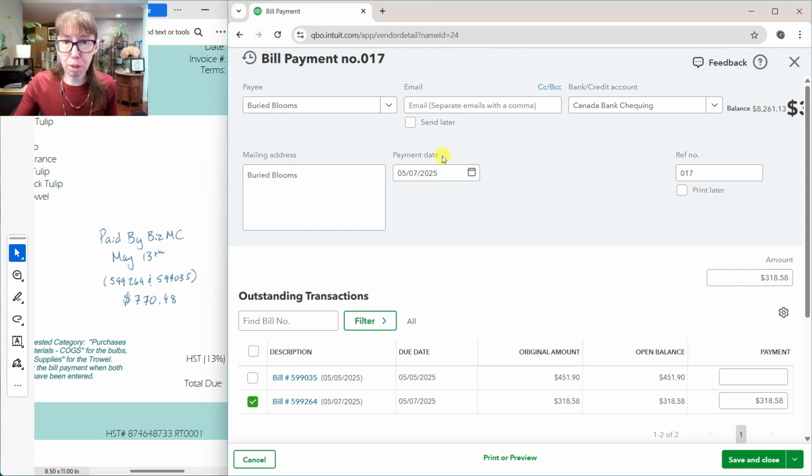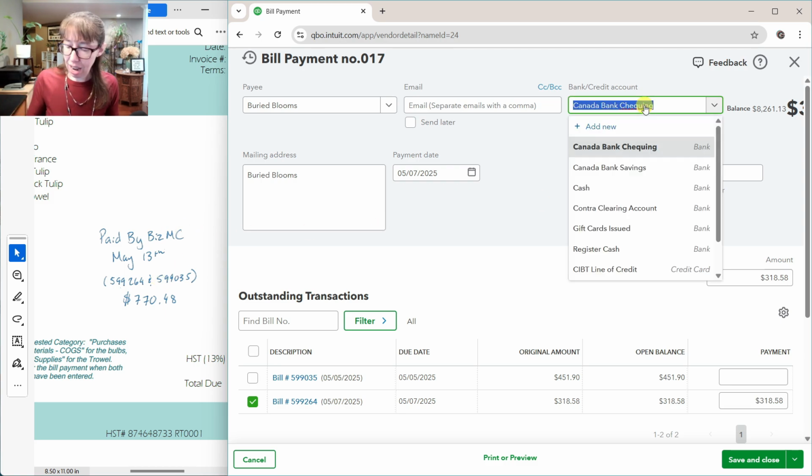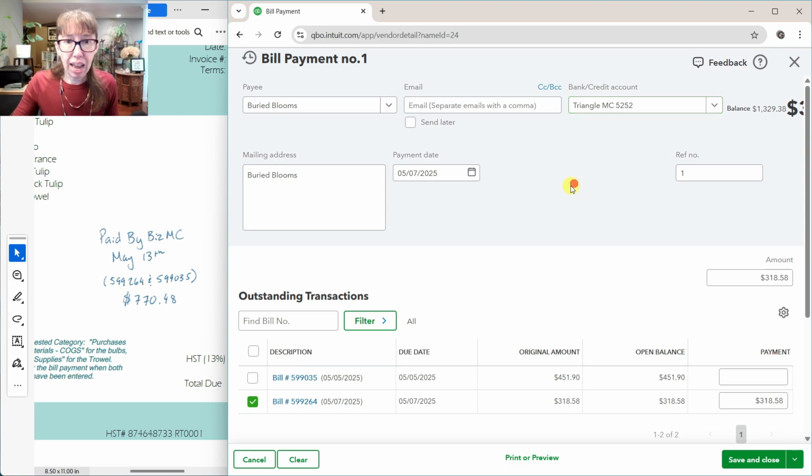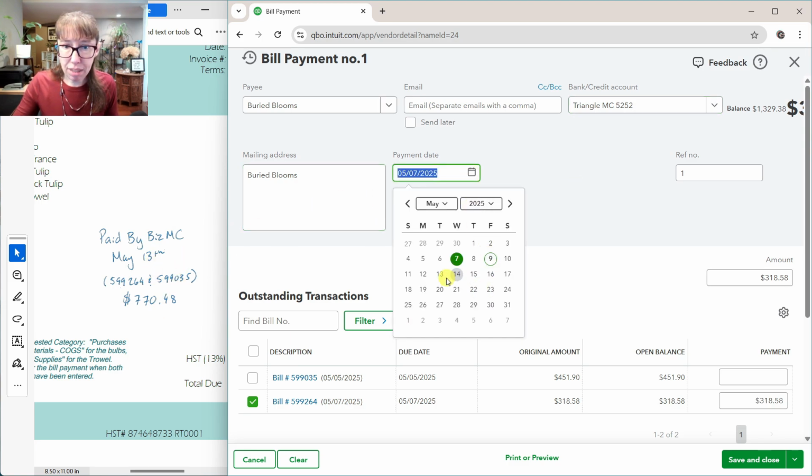So I'm now at the bill payment screen. And notice that it says that the account that it's being paid out of is Canada Bank. Nope, it is Biz MasterCard. So let's go ahead and put it to the triangle MC. And the payment date is May 13th. So let's go ahead and say May 13th.